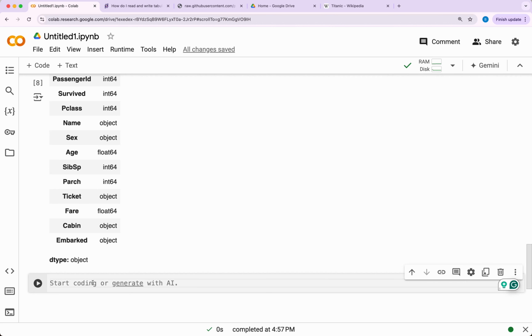So let's look at this scenario. Now, I've been learning Pandas, and pardon me, I forgot to rename this file. So let's quickly rename our file, which is always good to do. I'm going to call it "How do I read and write tabular data?" so that next time I come here, I can always know what is in there.